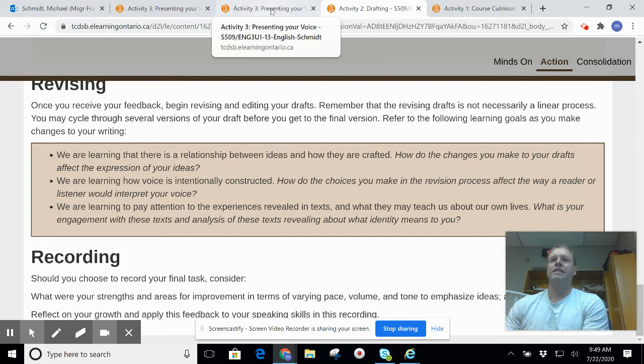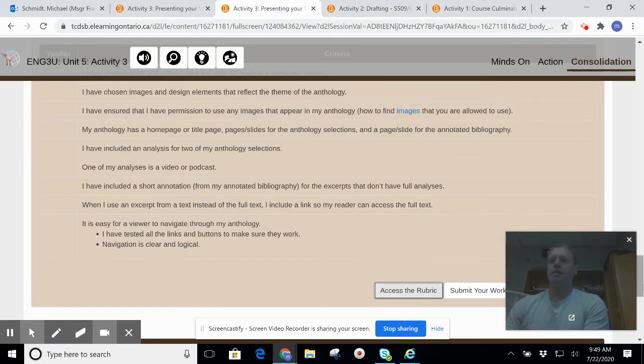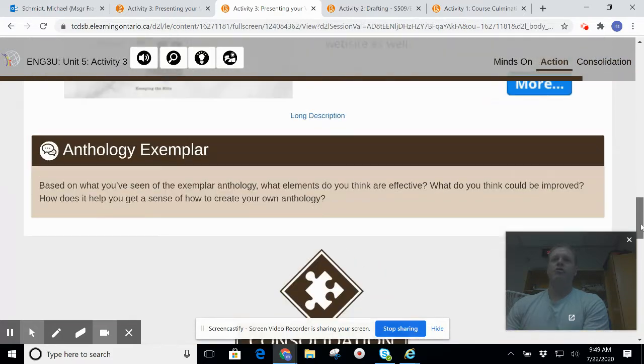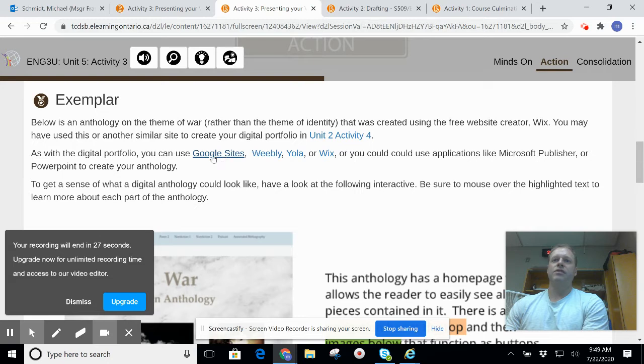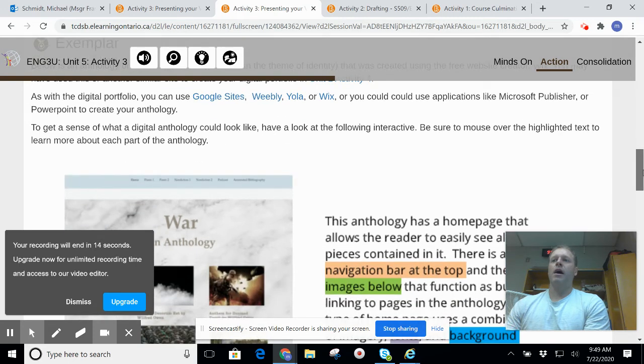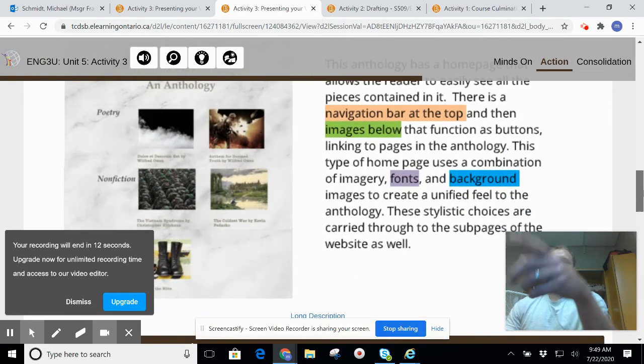And your final task, set out in activity 3, is to create an anthology. And what they suggest you use is Google Sites, Weebly, Yola, or Wix. Most people I know have used Weebly with the best effect, and it's the easiest to kind of get involved with. That's what I would suggest. And so all 5 of your entries are going to have links there, and they kind of talk about one.